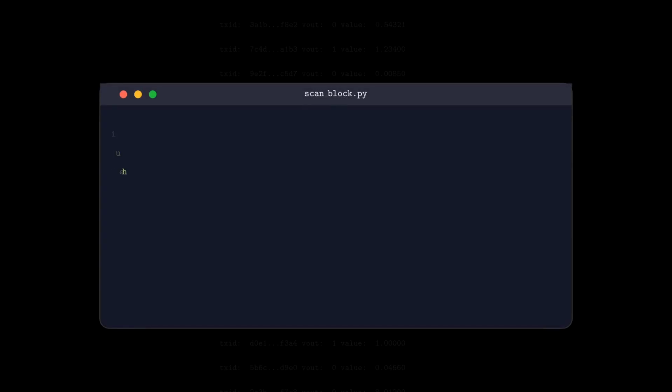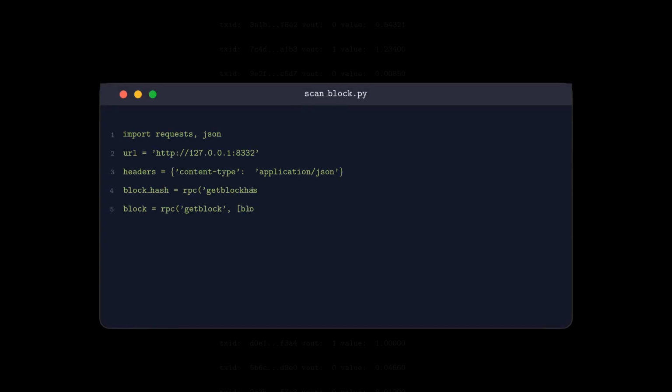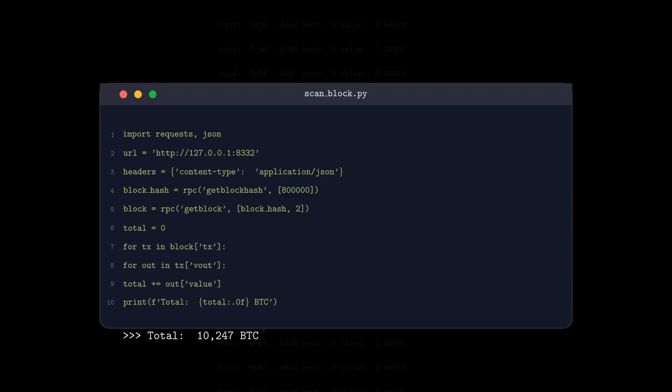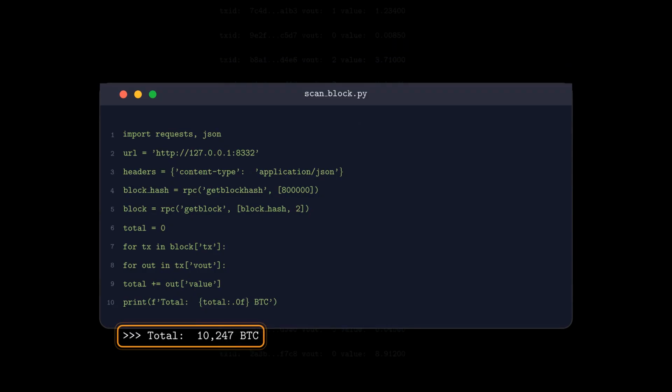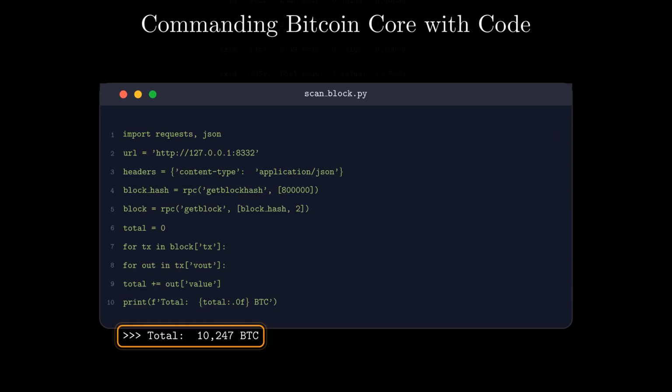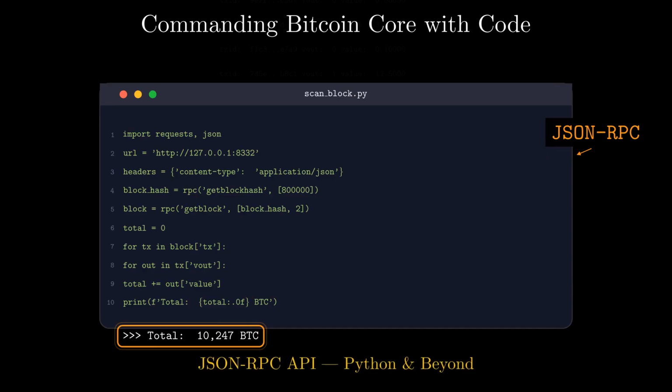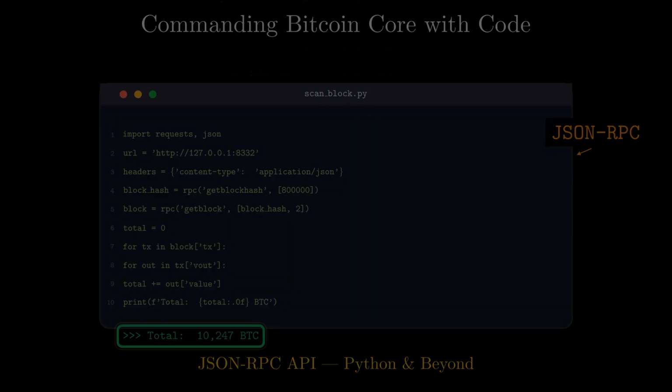With about 15 lines of Python, you can scan an entire Bitcoin block, every single transaction, every single output, and discover that over 10,000 BTC moved through it. Right? Your Bitcoin node already has all of this data sitting right there, waiting for you to ask the right questions. The way you ask is through a protocol called JSON-RPC. Today, we go from raw HTTP calls to real programs that command your Bitcoin node.